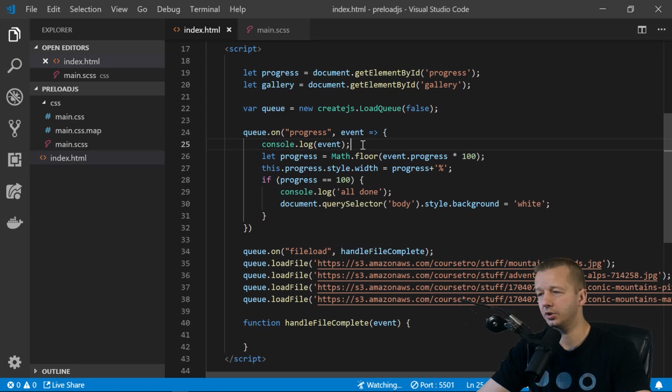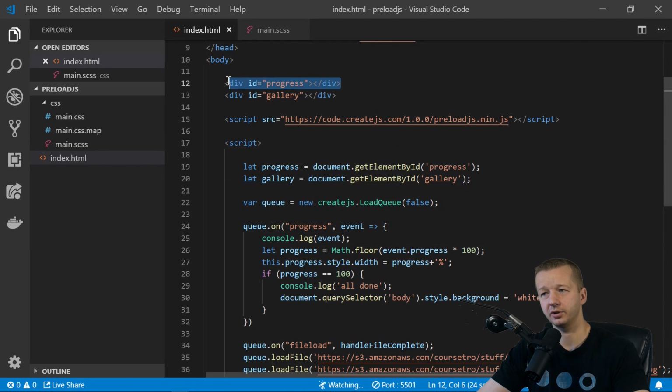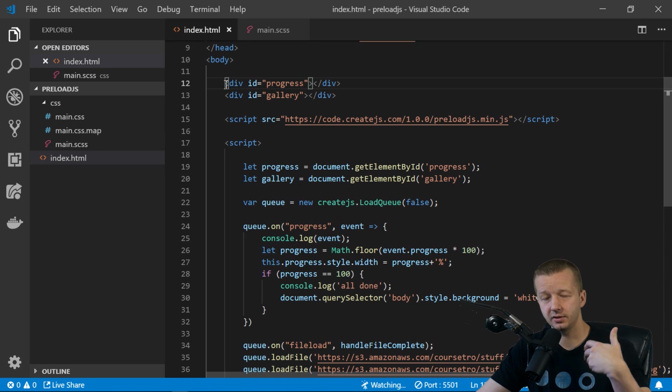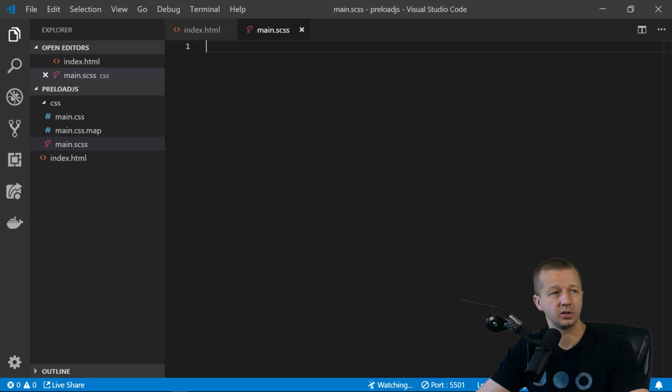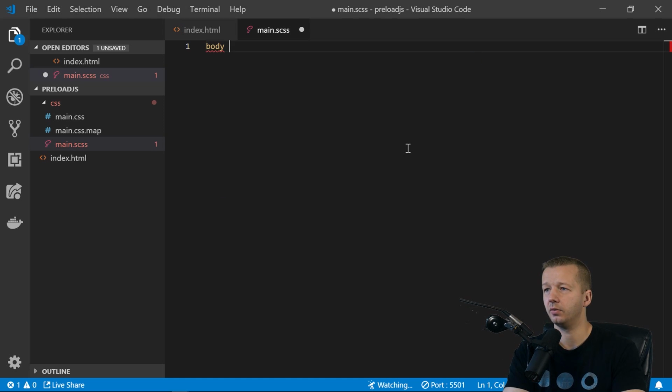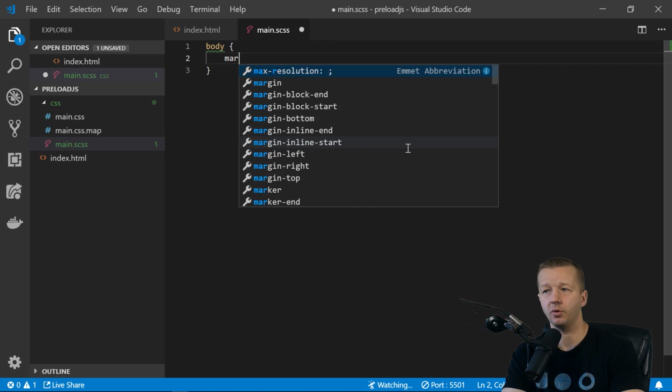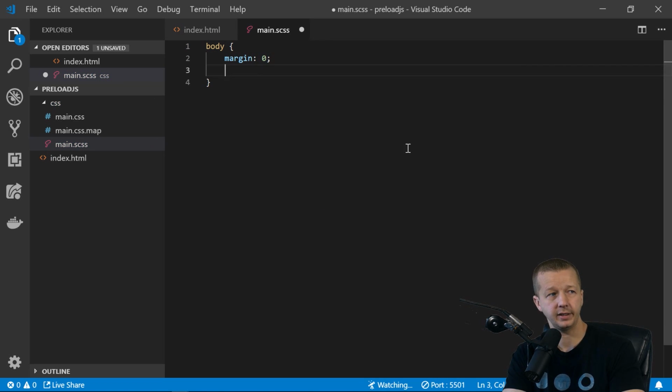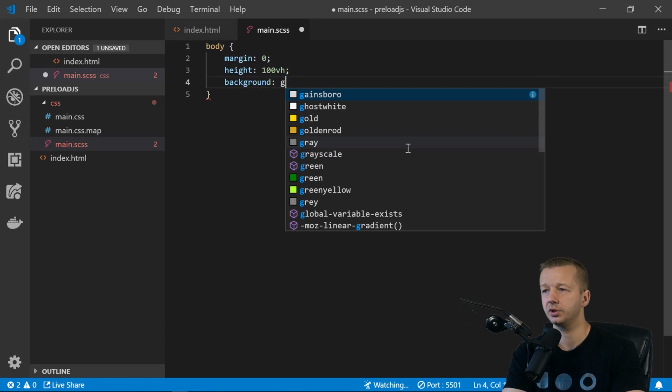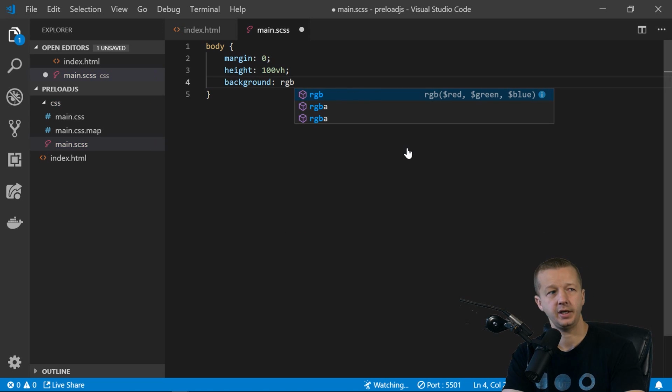Okay, so now at this point, let's go ahead and give some style to the progress bar so we can actually see it changing, because the width is changing, but we don't have a background color or anything like that. So what we'll do is first let's create a body rule set. We're going to say margin is 0 to get rid of default margin. We'll say height is 100% or 100 viewport heights. The background, we'll just say RGB here, 29, 29, 29.